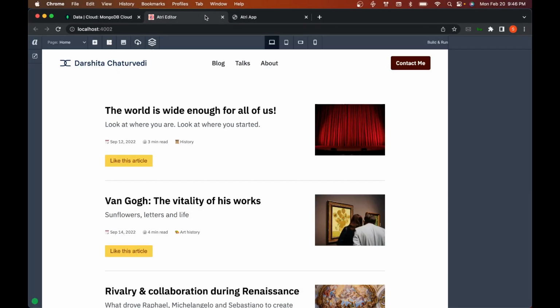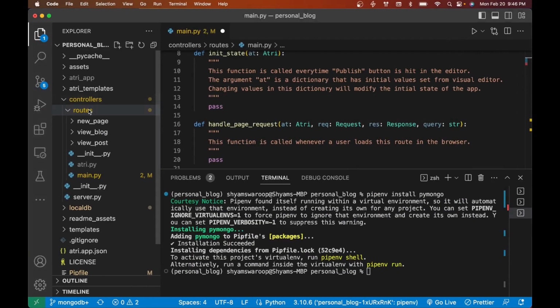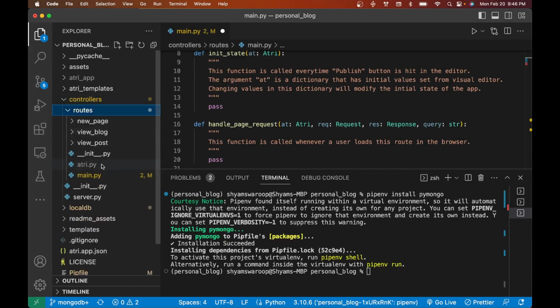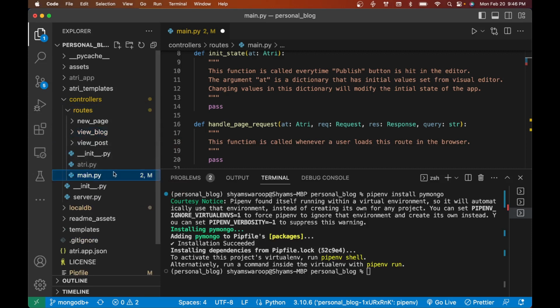The page we want to write backend for is the home page. So in Python, we'll go to the controllers folder. We'll go to the routes folder, and here we'll have the main.py file. For each page, there is going to be a folder and a main.py file. That is where we have to write the backend. So for the home page, the main.py file is just inside routes folder.